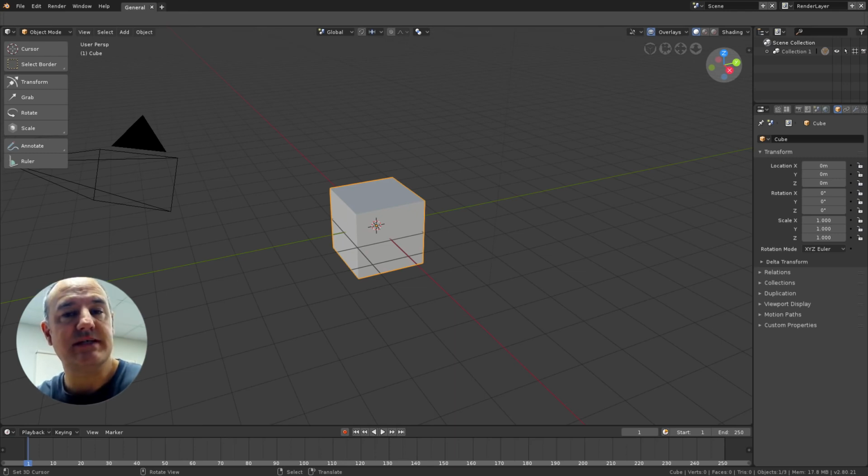You know that Grease Pencil was merged recently into Blender 2.8 Alpha, so I want to show you in this quick video the basics of Grease Pencil and how it works.